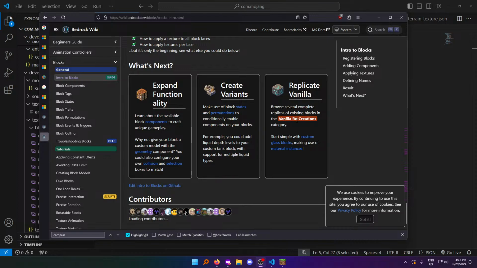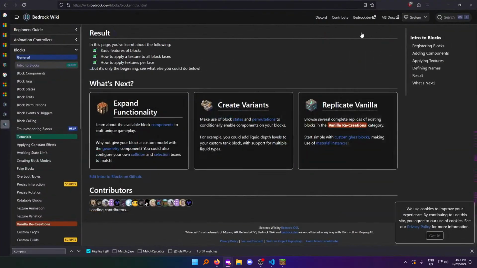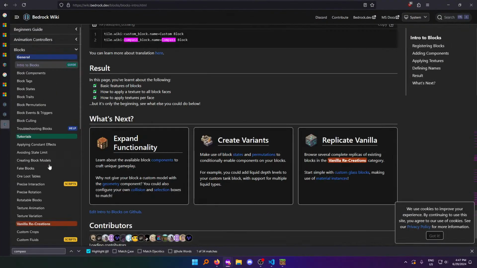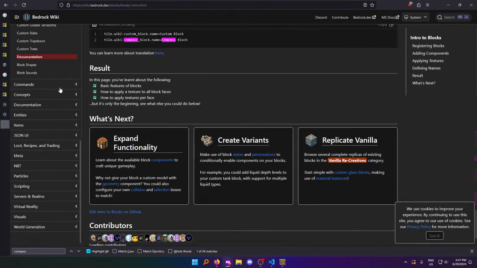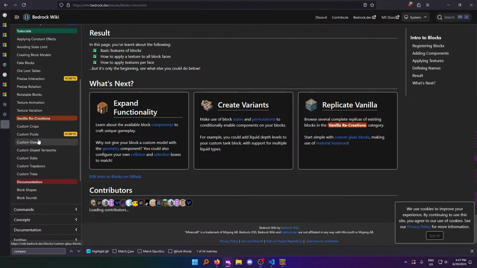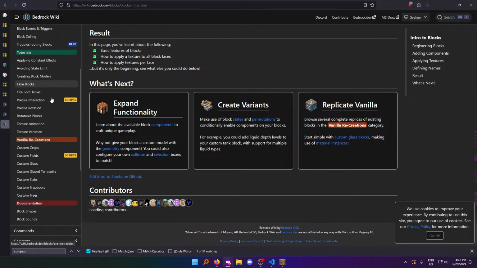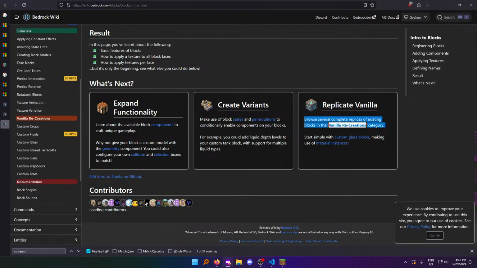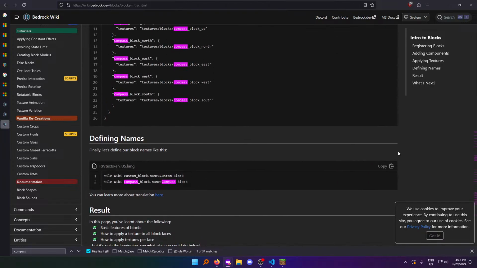Vanilla recreations, custom glass block. How do I see this? Did they recreate observers? They say it's a tag, but how do I find the tag?